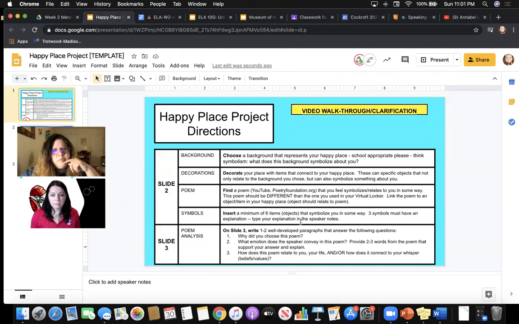Then you're going to insert a minimum of 6 items, objects that symbolize you in some other way. So you're going to continue to add more objects, but 3 of those symbols must have an explanation, and you're going to type your explanation in the speaker notes.